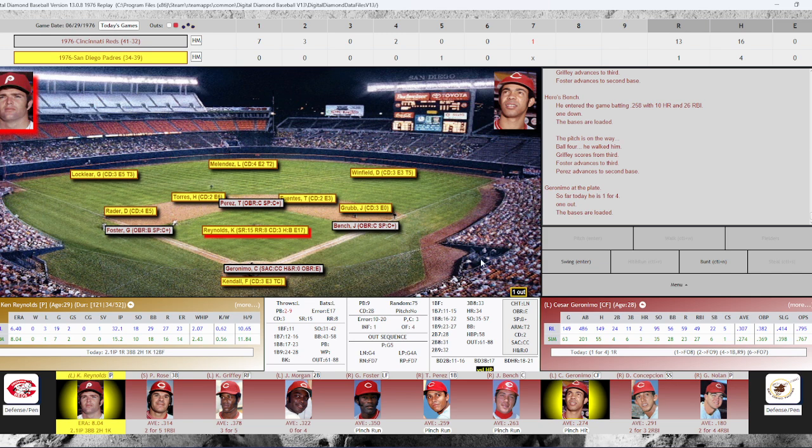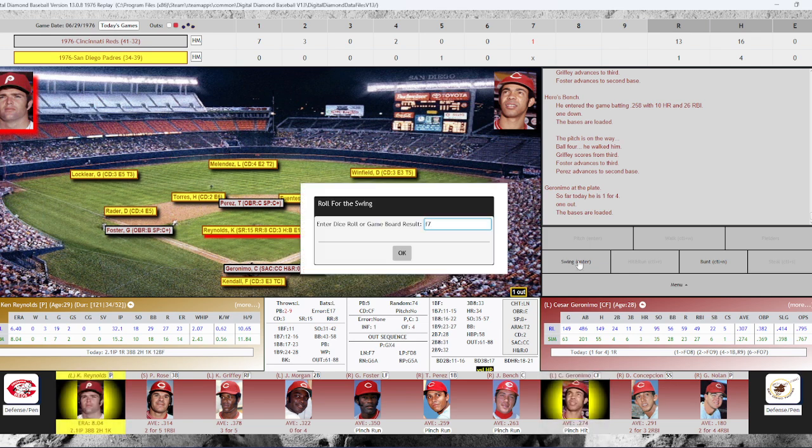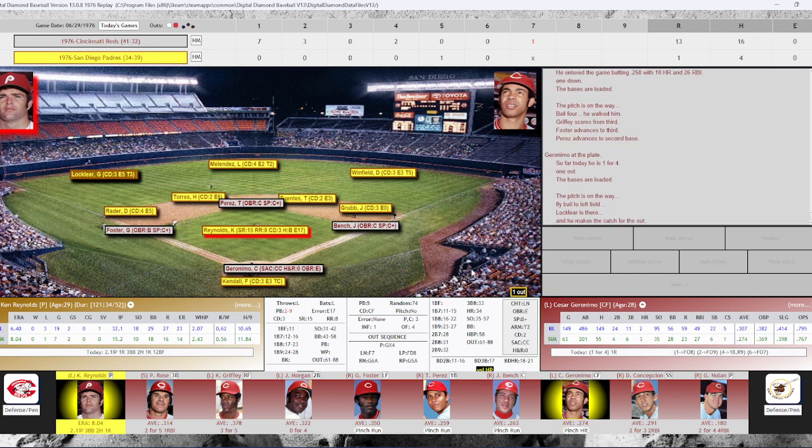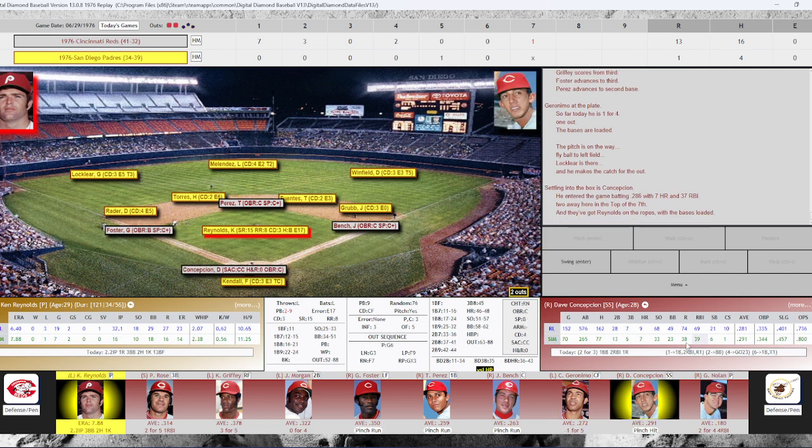Things don't get better. It's going to pitch again to Geronimo here. Pitch to Geronimo. Okay, LN F7, bases loaded. F7. It's going to be hit to shallow left field. Locklear will make the catch and Foster will hold. So there's 2 outs. Now Concepcion is up to bat. Straight off the batter's card here. Let's see what happens. 22. It's a base hit to center with 2 outs.